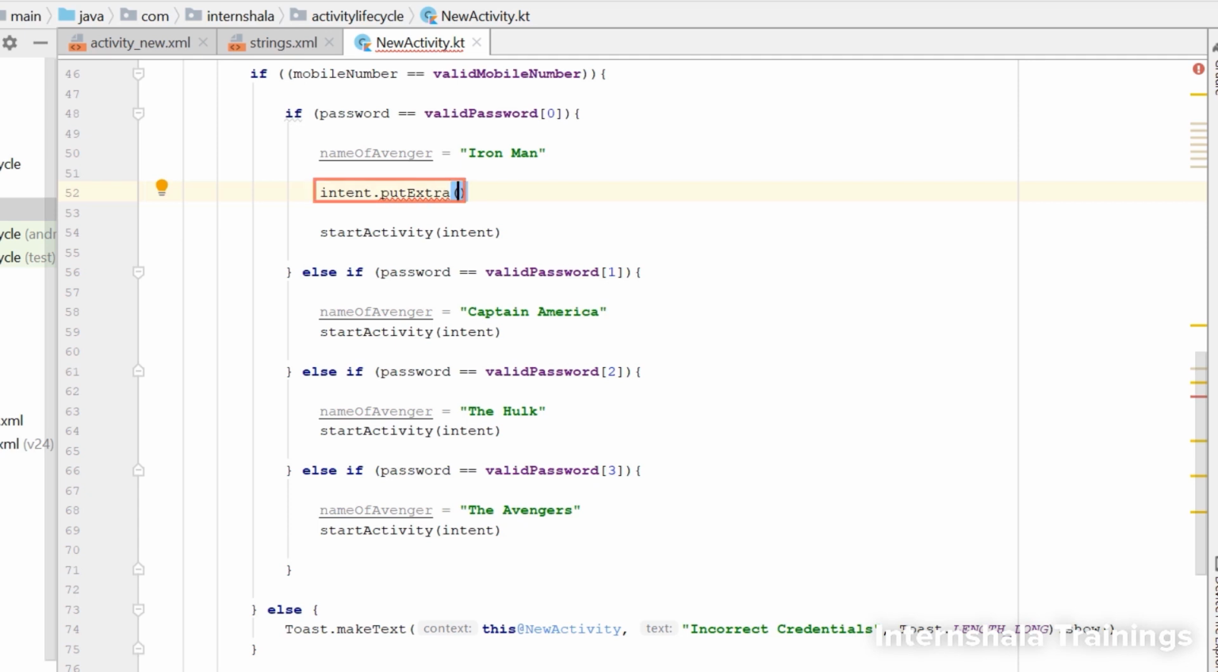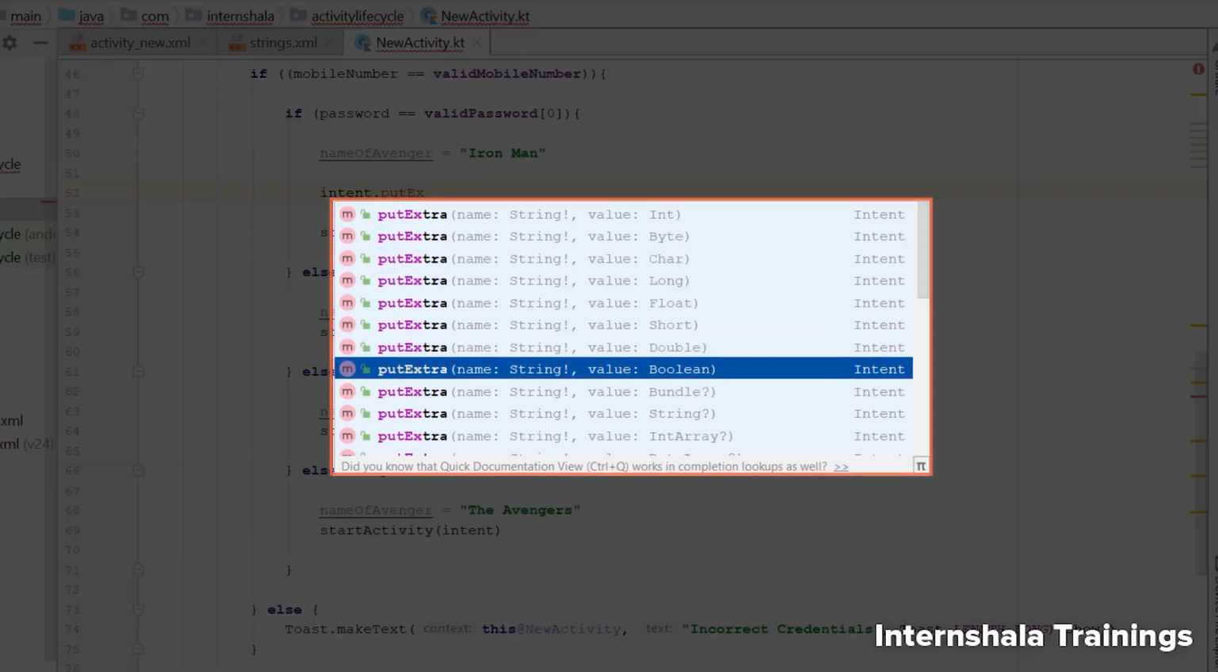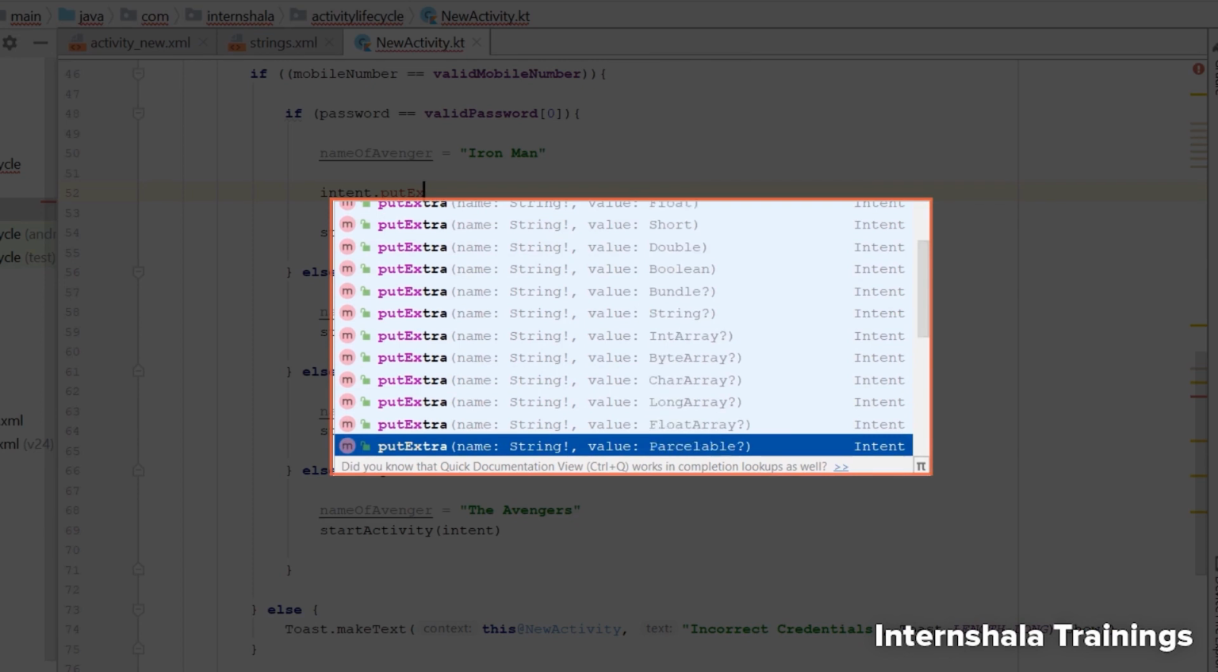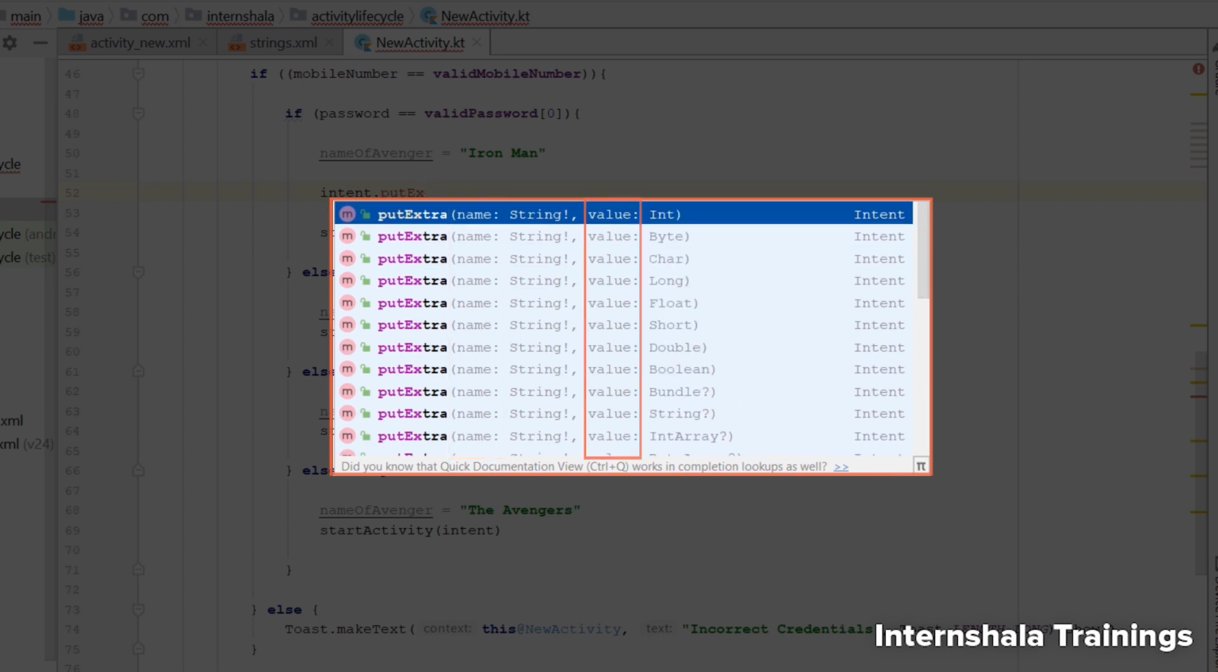This tells us that we are using the putExtra method with the intent variable. Now, if you see the suggestions that come here, you will notice that this method can carry any type of data. There are two things that it is carrying. One is the name of the data, which will always be a string, and the value of the name, which will be the actual data that we want the intent to carry. Looking here, we can see that this value can be in any data type. It can be an int value, character, double, string, anything.